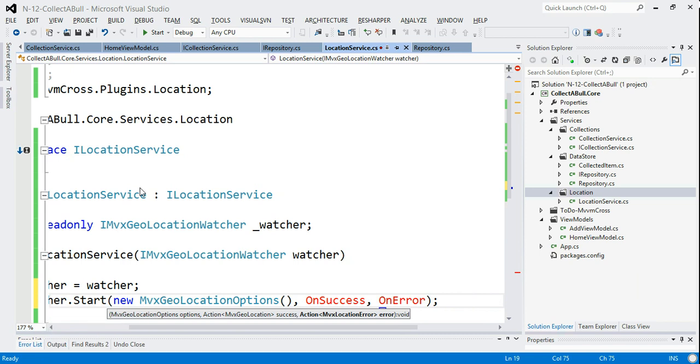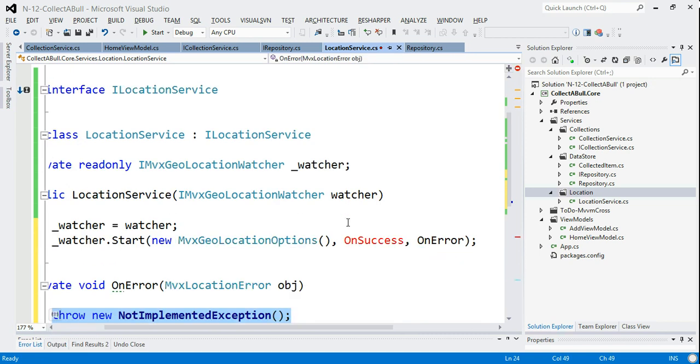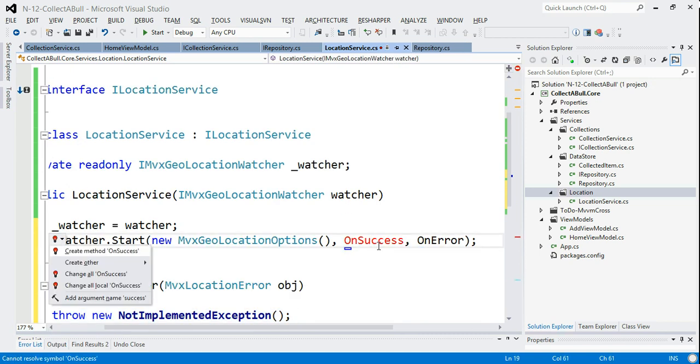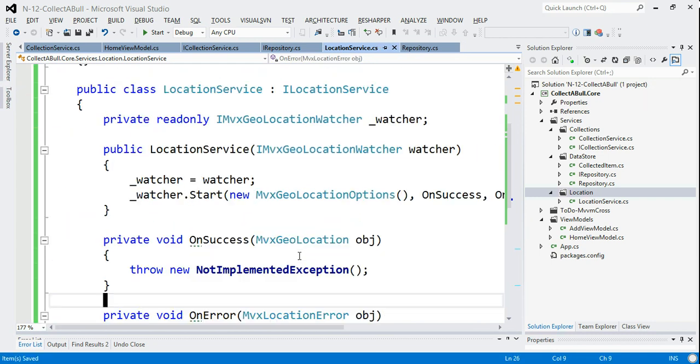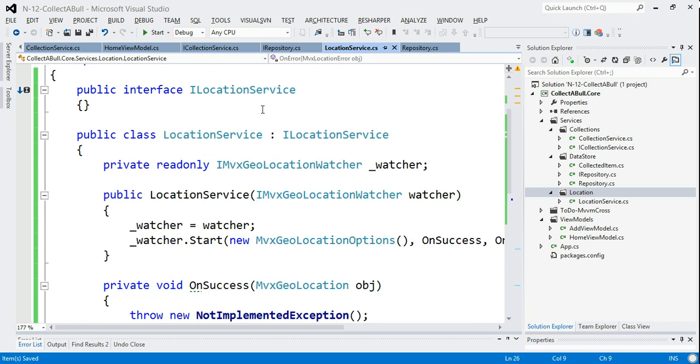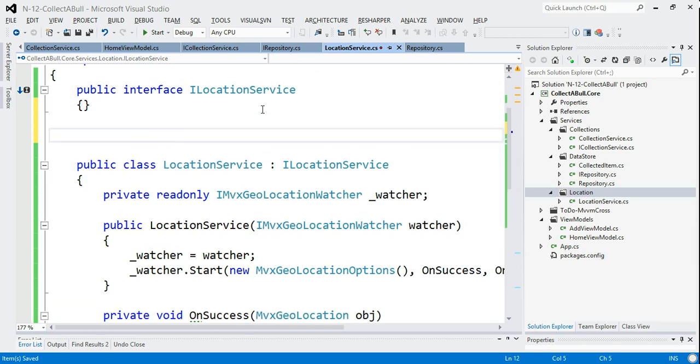So now I need to generate those two methods. That's on error and that's on success. What I'd like to do with the location is, when it comes in, broadcast the location to anyone who might be listening. To do that, I'm going to add a message.